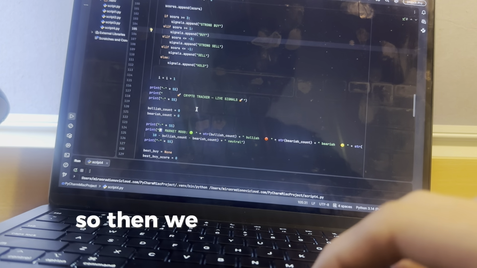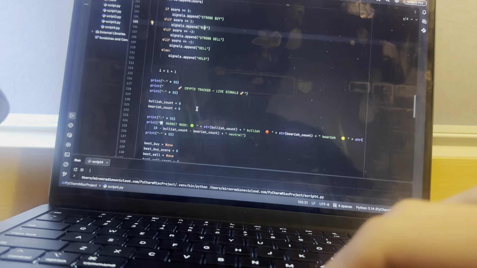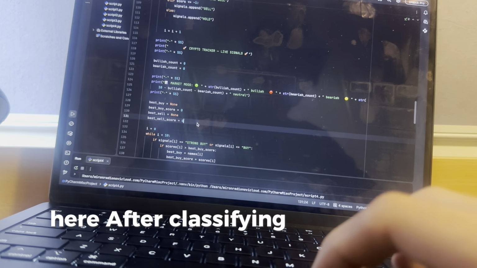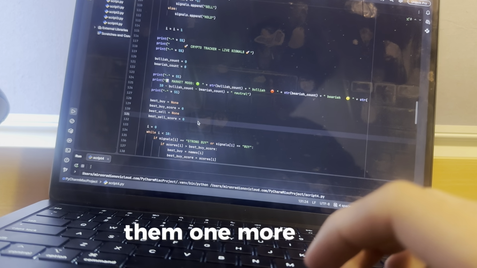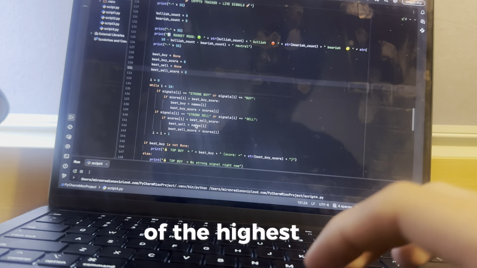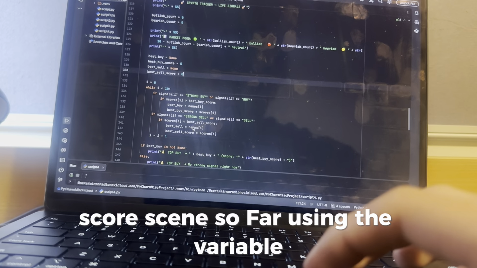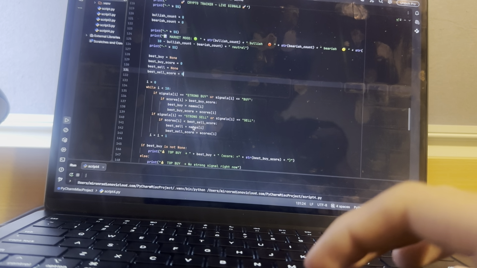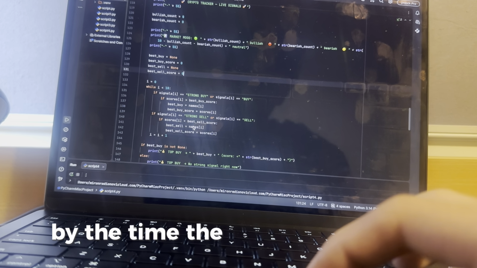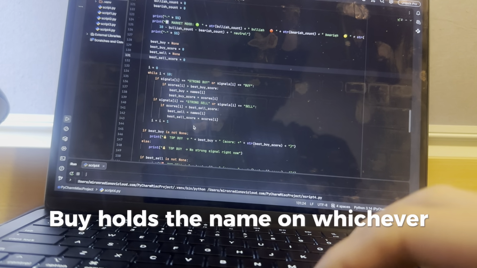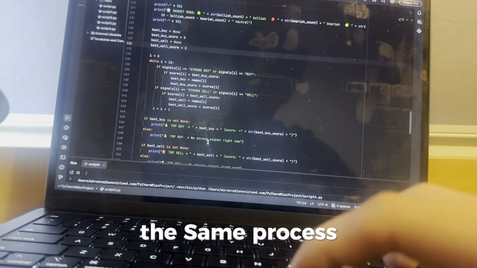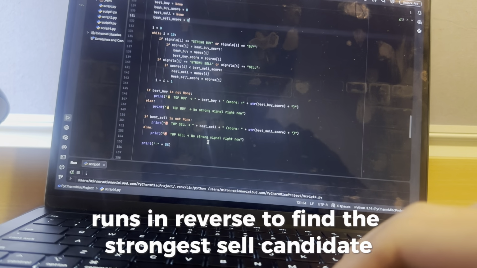So then we move forward to finding the strongest signal. After classifying all 10 coins, we run through them one more time to identify the single strongest opportunity in each direction. So we keep track of the highest buy score seen so far using a variable that starts at 0 and gets updated every time we find a coin with a better score than the current best. By the time the loop finishes, best buy holds the name of whichever coin scored highest, representing the strongest buying opportunity. The same process then runs in reverse to find the strongest sell candidate.